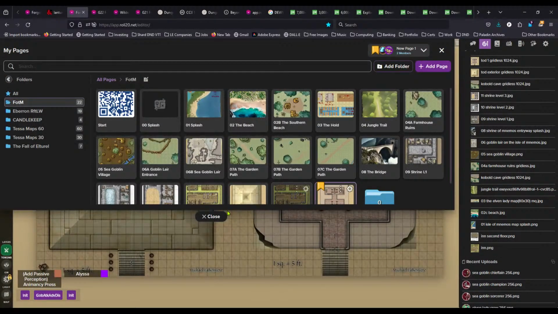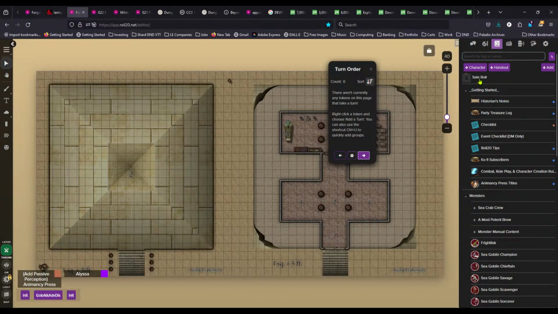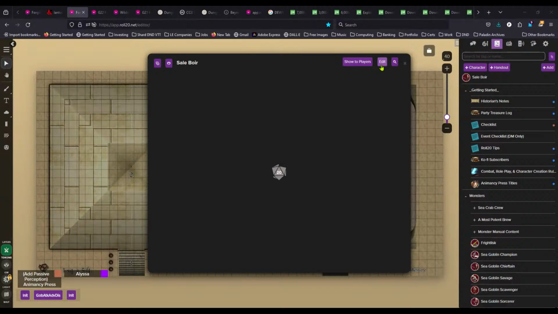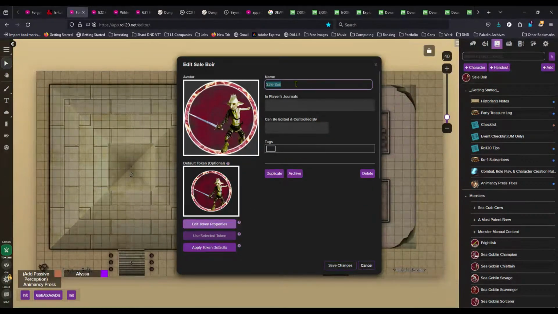All right. So back to the adding of a token here. And so now I've closed this out, but now I'm just going to double click on it and then click edit because I want to make sure the name is correct.